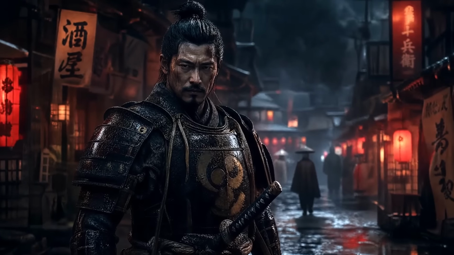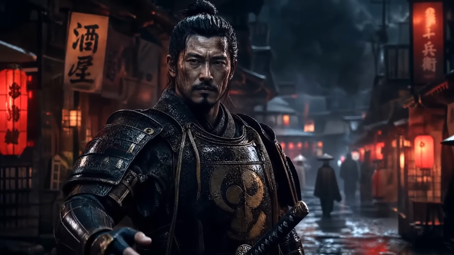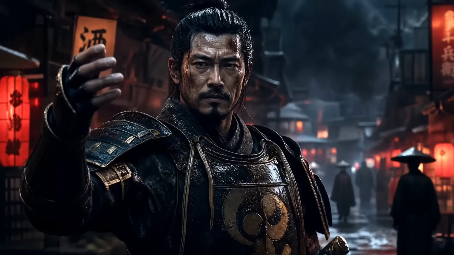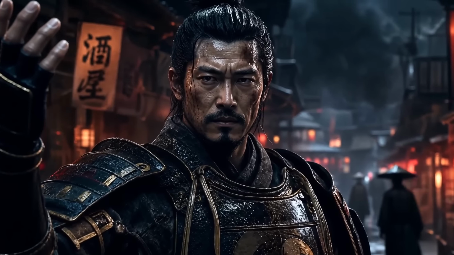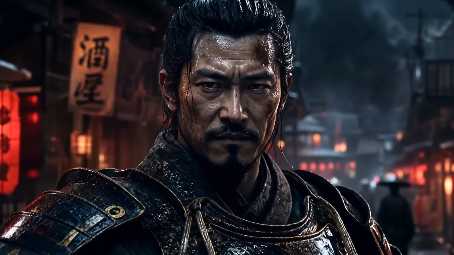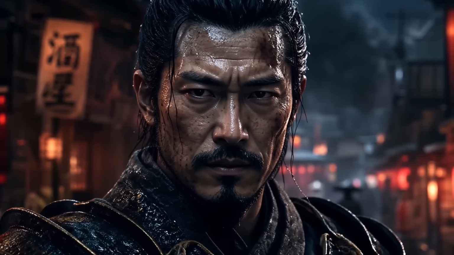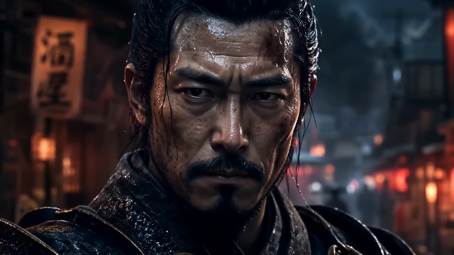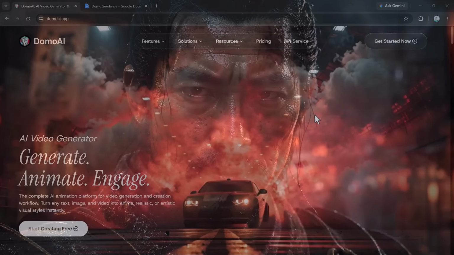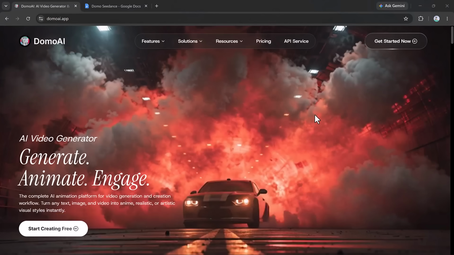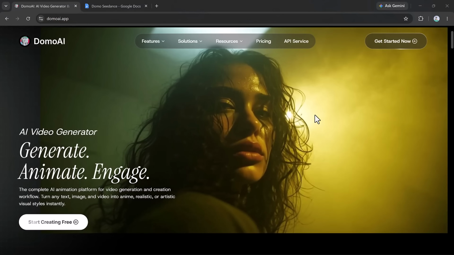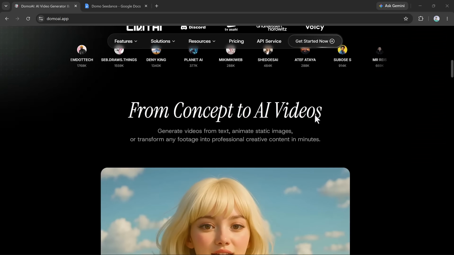What if a single image could become an entire cinematic universe? A lone samurai standing in the rain, a dramatic movie scene, an anime masterpiece, a cinematic fantasy game, or even a fully animated talking character. And what if you could create all of that without cameras, actors, editing software, or a production team?